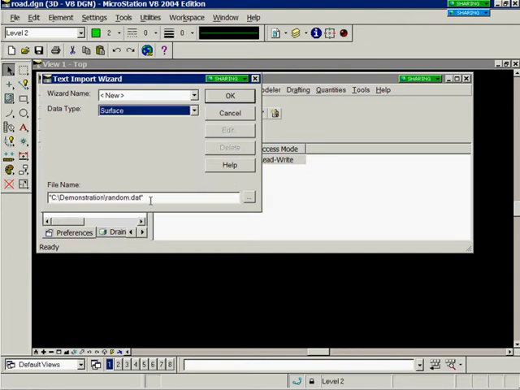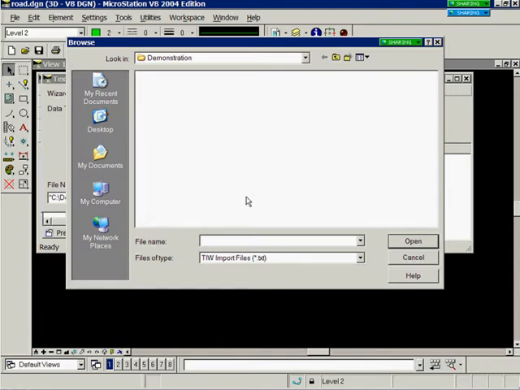Place your cursor in the file name field and use the button to the right to browse out to the location of the file that you want to import. You might find it necessary to change your files of type filter from Text Import Wizard text files to all files. This depends on how your particular file is named.